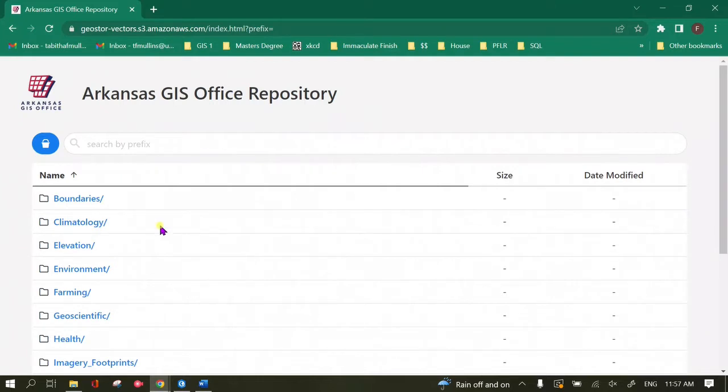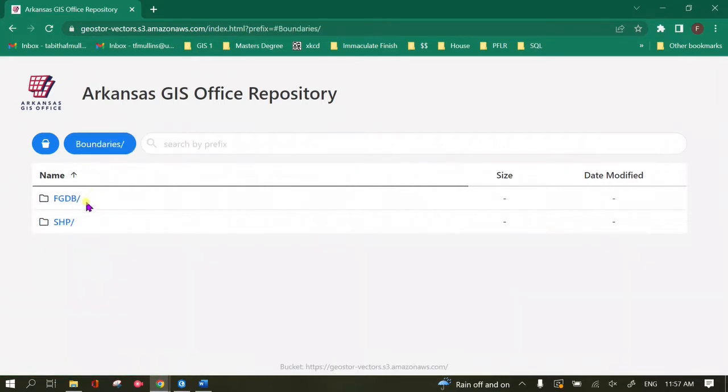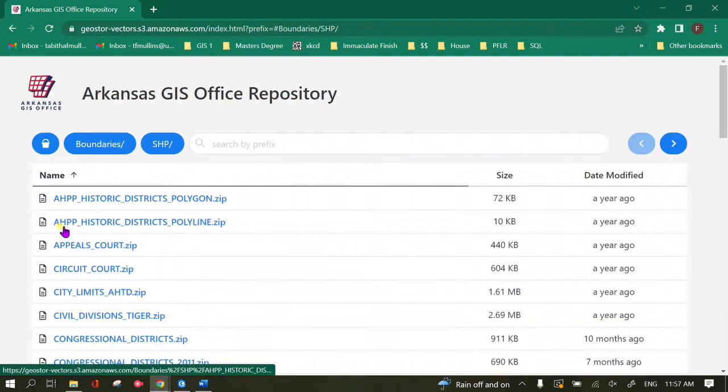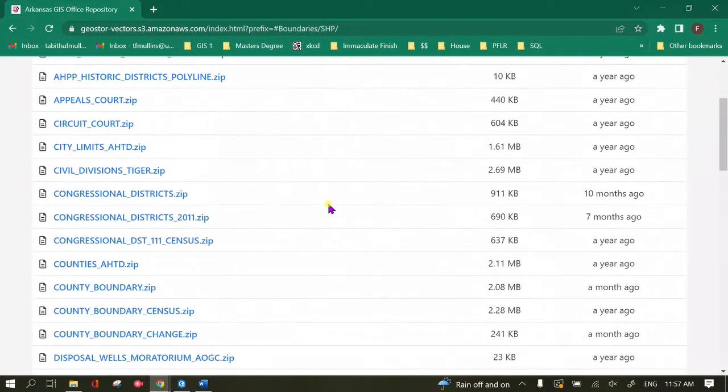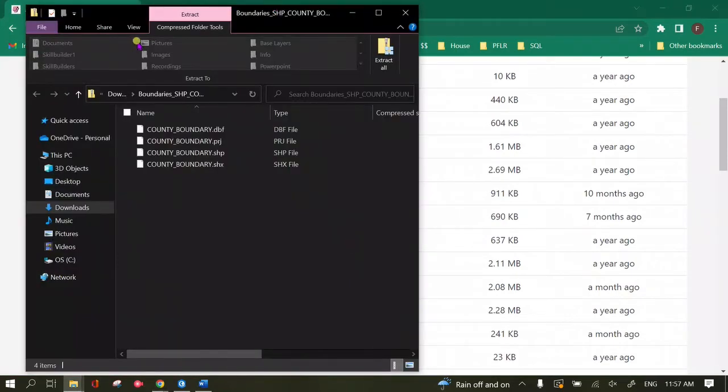So the first shapefile we are going to download is the county boundaries. So that is going to be in the boundary folder. You can see these are the 2 different file types that they provide for us, a file geodatabase or a shapefile. We're going to use shapefiles today. And scroll down until you find county_boundary. And click on it and it will start downloading.